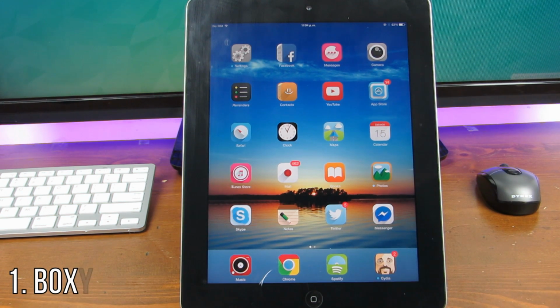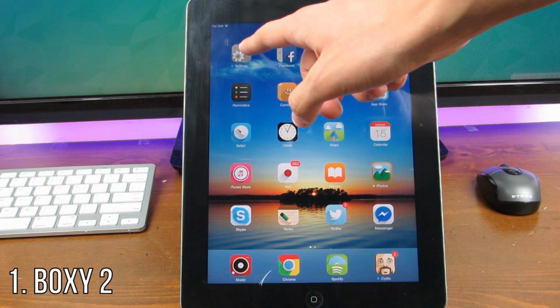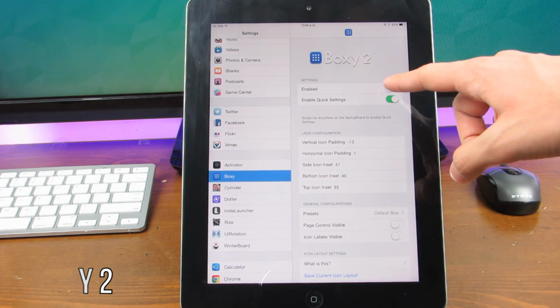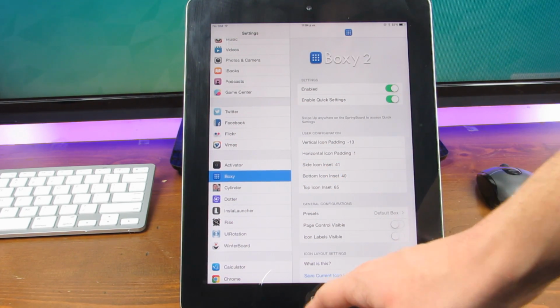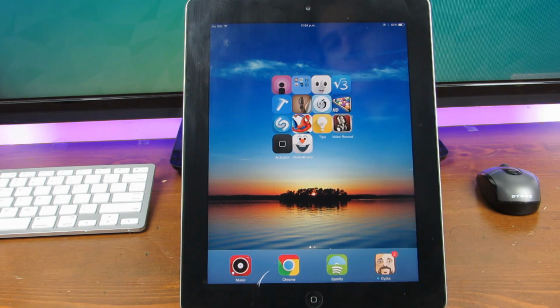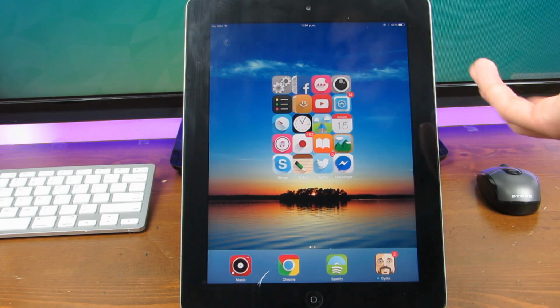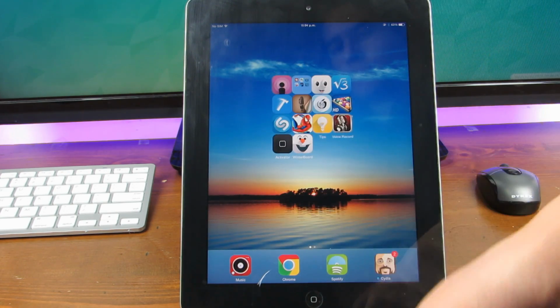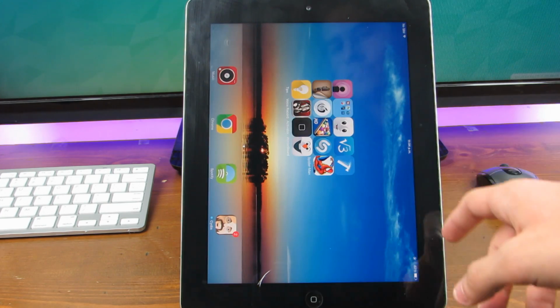Alright guys, the first tweak is called Boxy 2, so let me go real quick into my settings here, turn it on, and when I come back to my home screen, you can tell that now all of my icons are sort of clumped together in the middle. One of the things that I really don't like about iOS 8 on the iPad is that the layout is really dull and looks like a blown up version of the iPhone. That's just the plain truth.